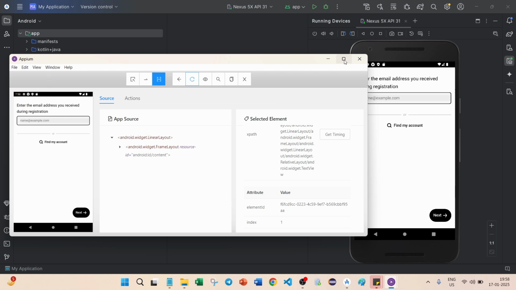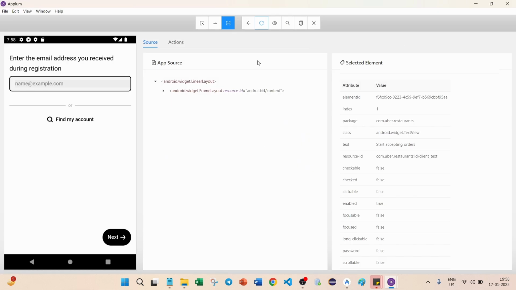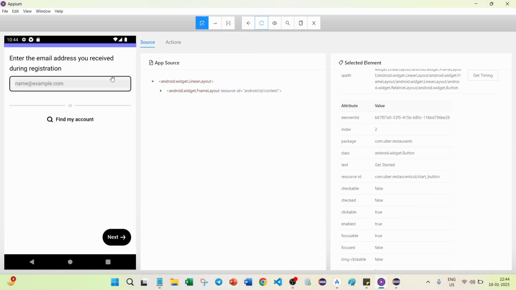Got it? So now I have maximized this Appium inspector. Next you can see this start recording. If you want to record this, you have to click on this recording button. Okay, so now we are inside the email address screen. Okay, so already we moved from the home screen to the next screen. Again I have to move back to the home screen. For that, I will just show you.